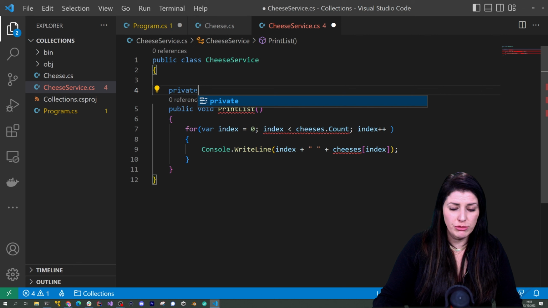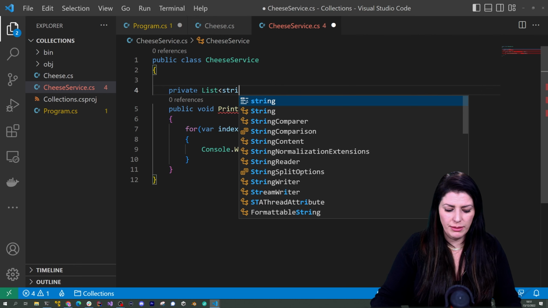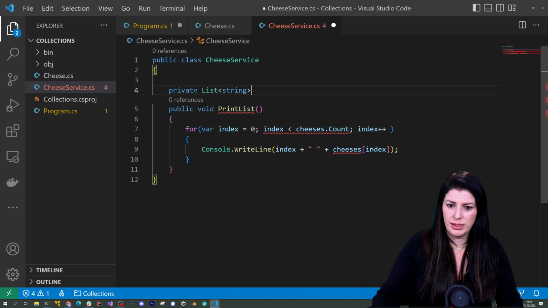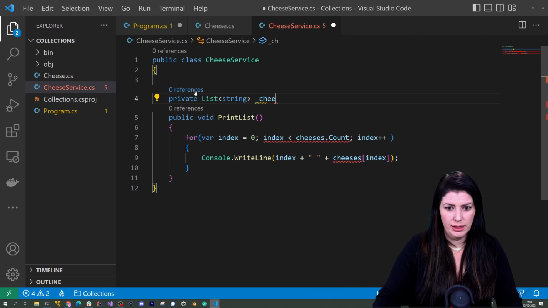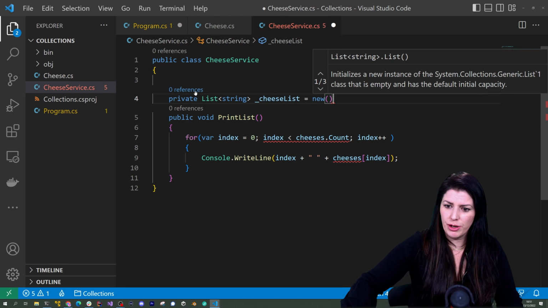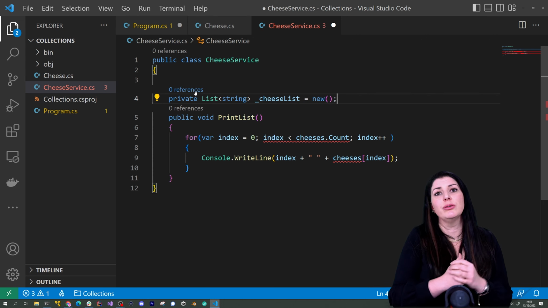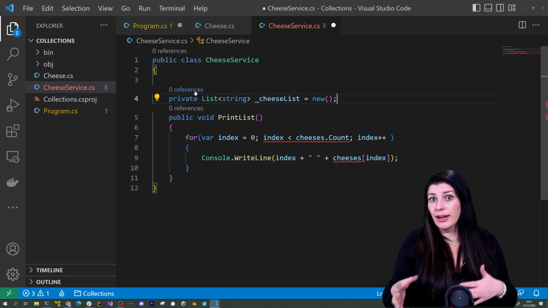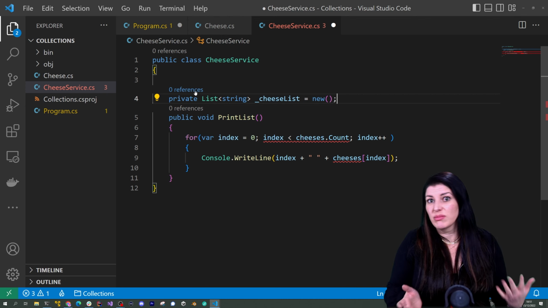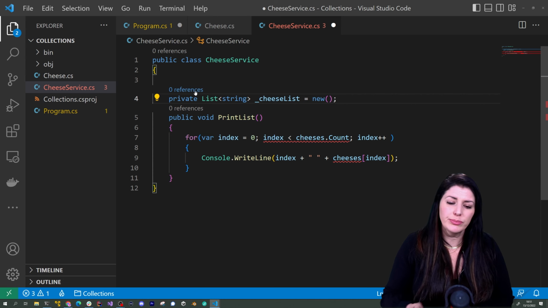Now, this is going to be private, and this is going to be a list of type string, and we're going to call this cheese list. And we're going to new it up here. Now, this is good practice because lists always need to be newed up. If you haven't newed a list up, it's not available to add stuff to. So it's good practice just to always new it up.